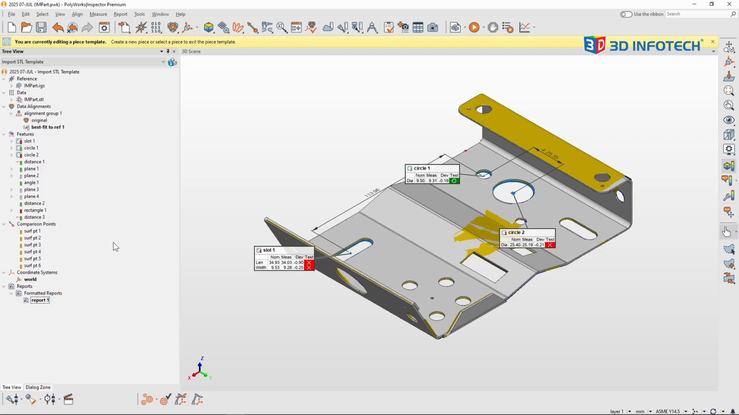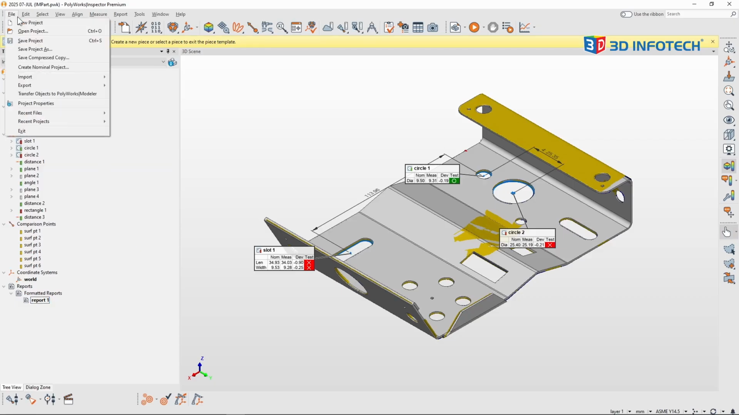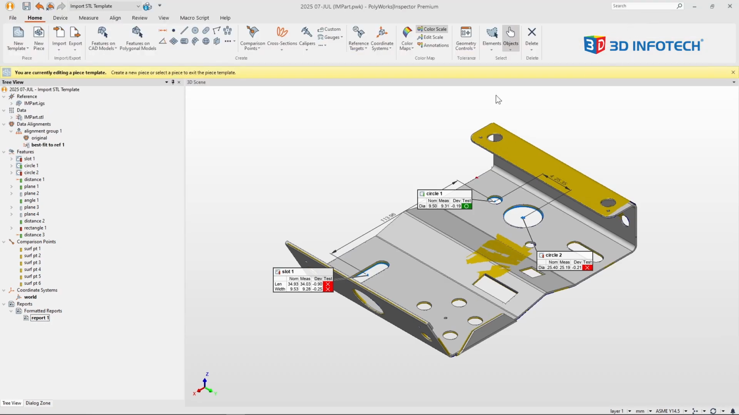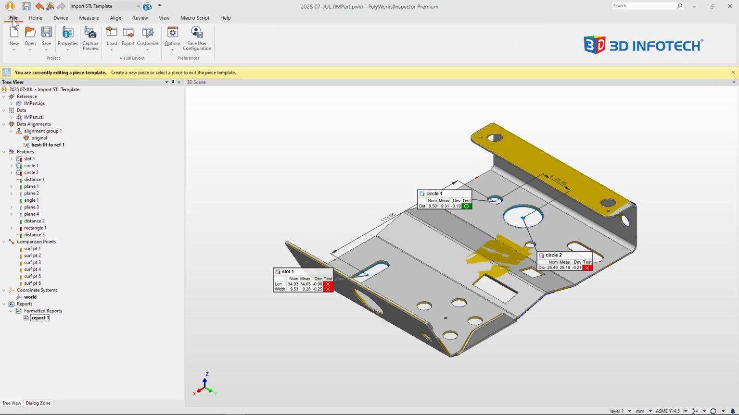So if I'm using PolyWorks 2023 or older, I'll navigate to File, Create Nominal Project. If I'm using PolyWorks 2024 or newer, I'll navigate to File, New, Nominal Project. That will open up a new window.